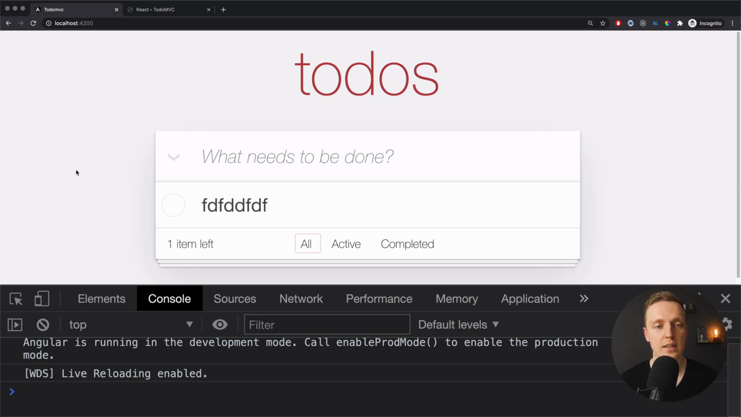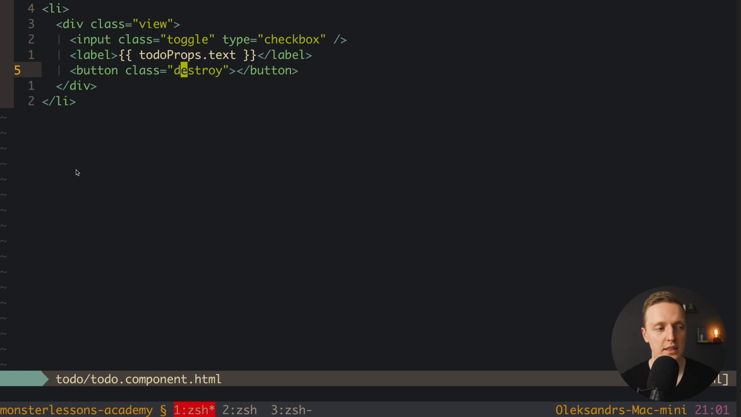The next thing that I want to do is implementing this double click and edit mode. So first of all, here we want to add double click for our text. This is why here on the label we can attach a double click. Now here on double click, what we want to do is set to do in edit mode.